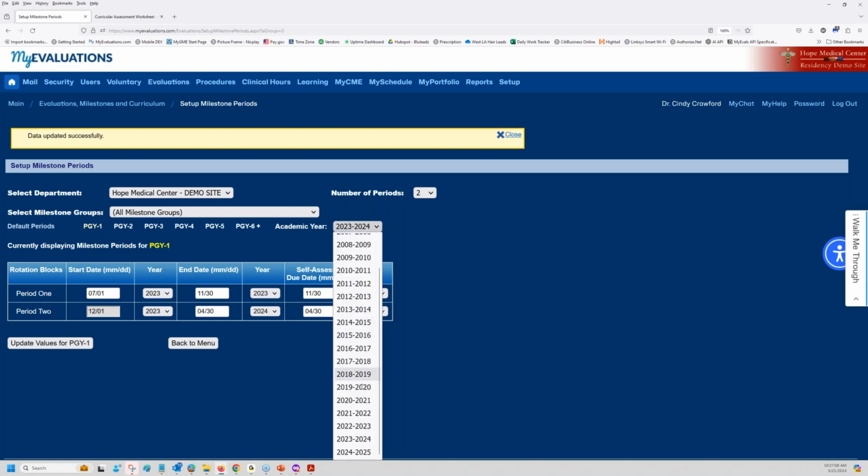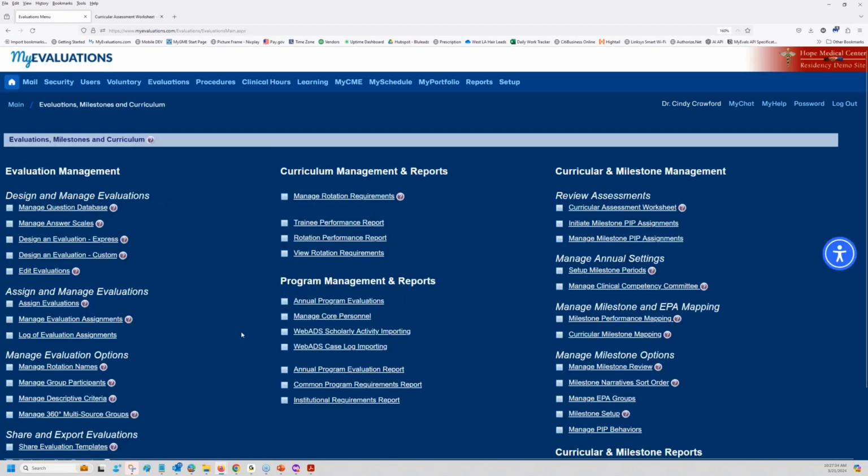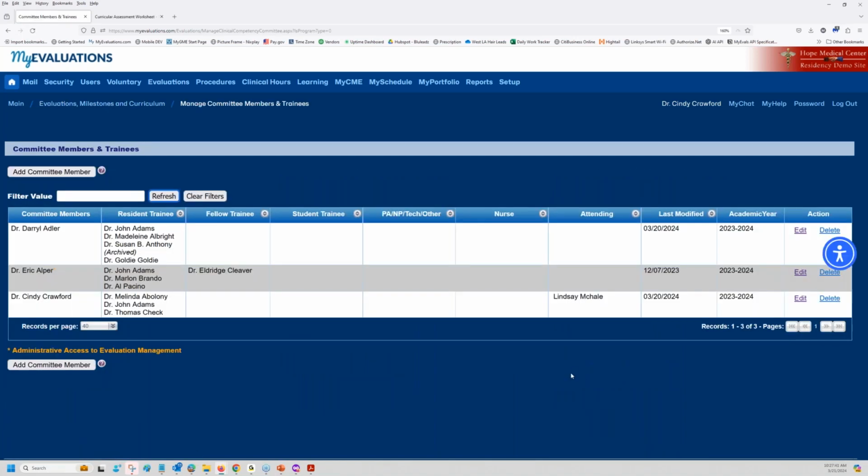You'll notice that you always can go one academic year into the future. So at the bottom here, it shows 24-25. So if I want to, I can already go in and set up my review periods and CCC meeting dates for the next academic year in advance. That's completely up to you should you want to do that. I'm going to click on the shortcut menu, evaluations and milestones again. And we're going to go to the second annual setting option, which is managing the clinical competency committee.